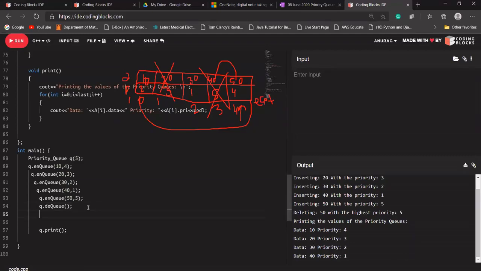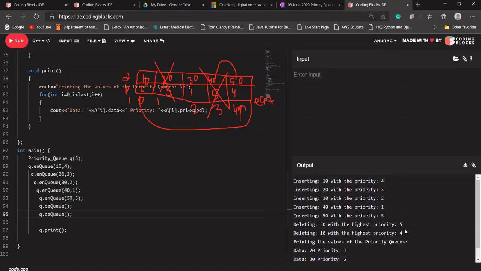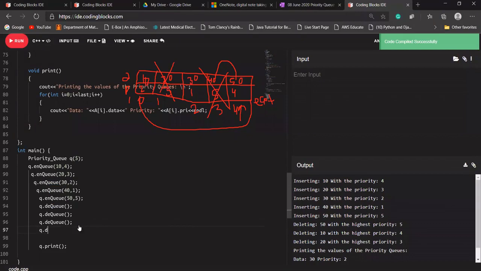Let's say after that I'm again dequeuing something. So this time what comes? 10 should be deleted because 10 is having the highest priority. So deleting 10 with the highest priority 4 because 50 is already deleted. So after 50, 10 is having the highest priority 4. Let's say I'm trying to delete one more element. Okay, let's delete all those. So after 10, 20 is deleted with the highest priority 3.